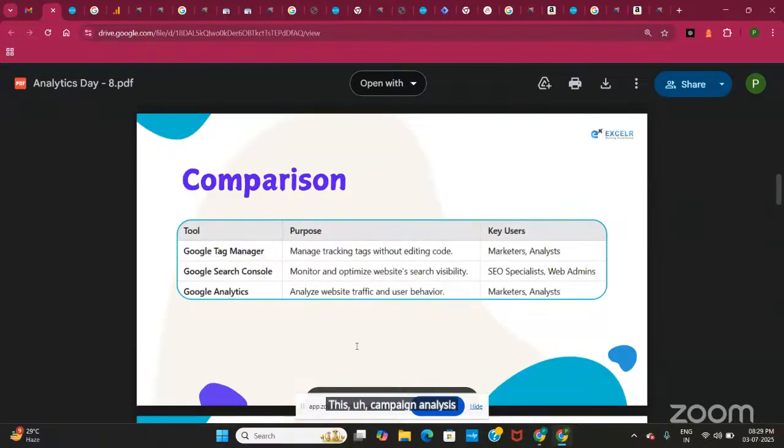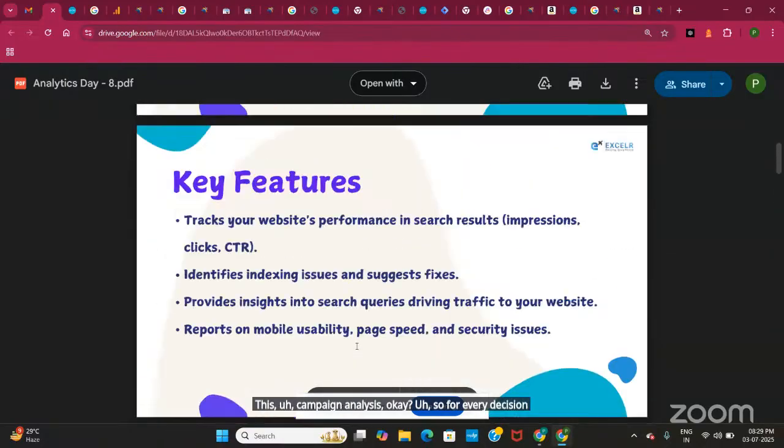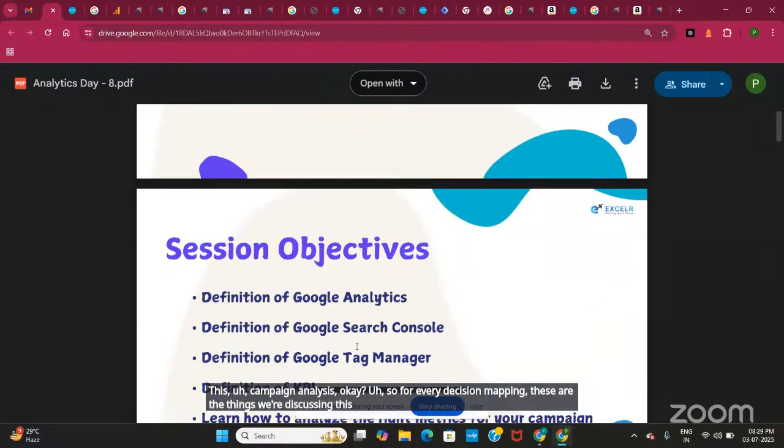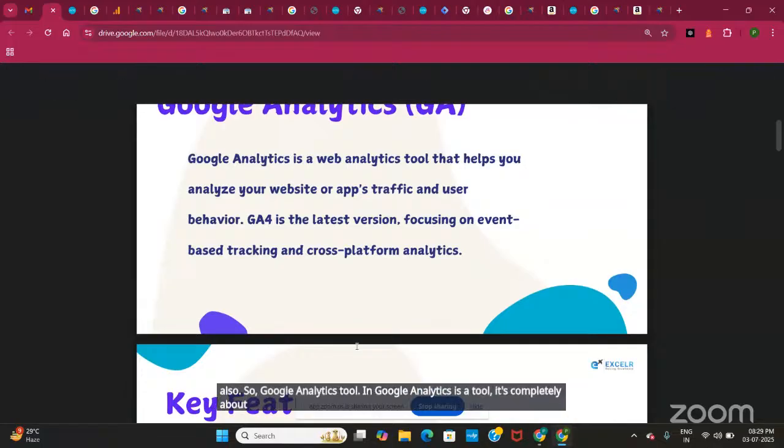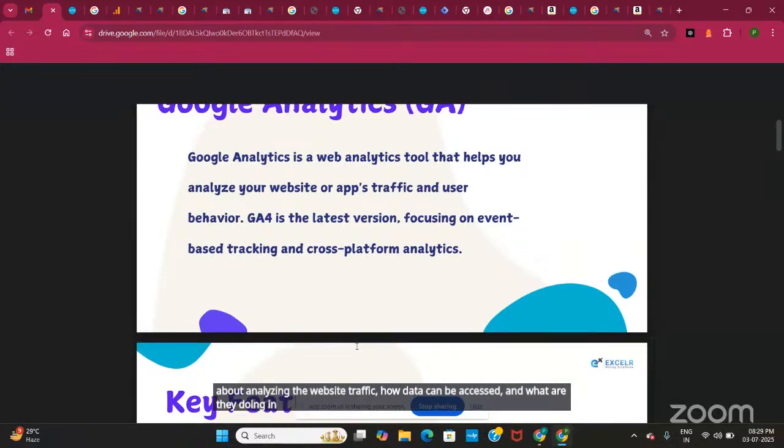Okay, so for digital marketing, these are the things we are discussing. Previously, we also discussed analytics. Google Analytics is a tool that is completely about analyzing website traffic, how data can be accessed, and what people are doing in Google Analytics.